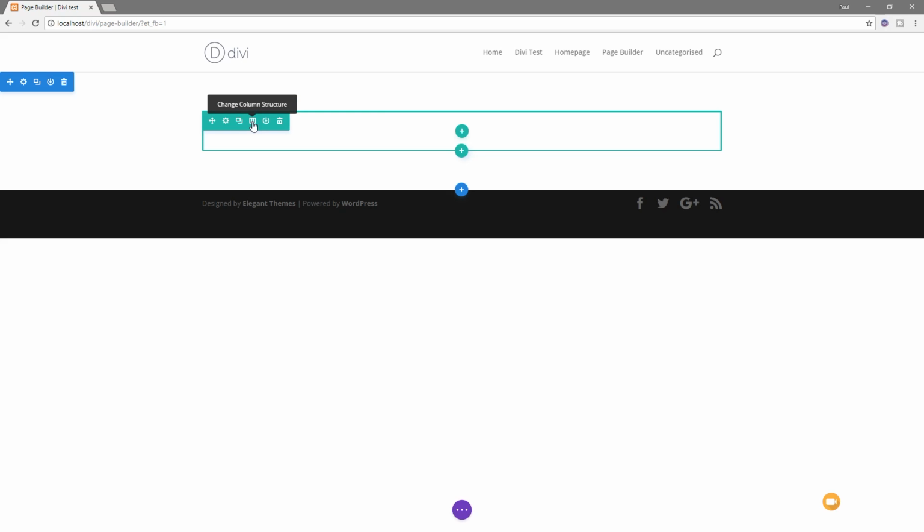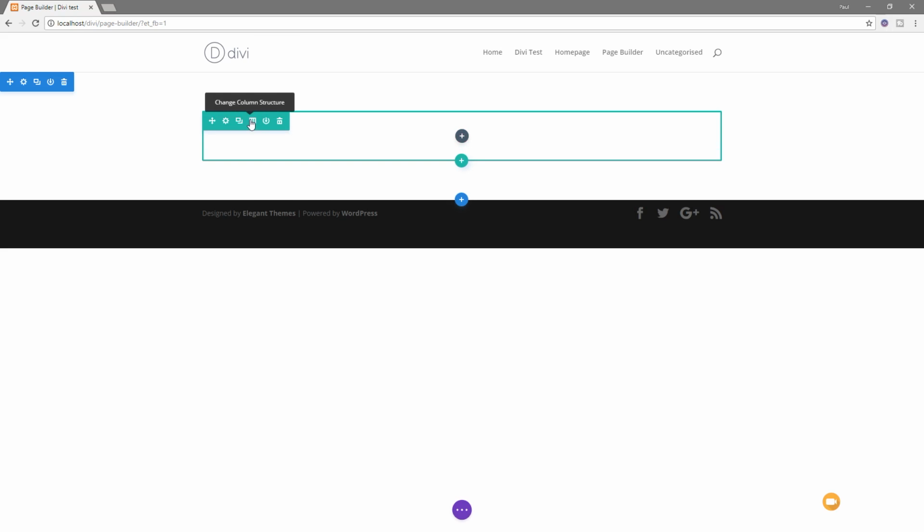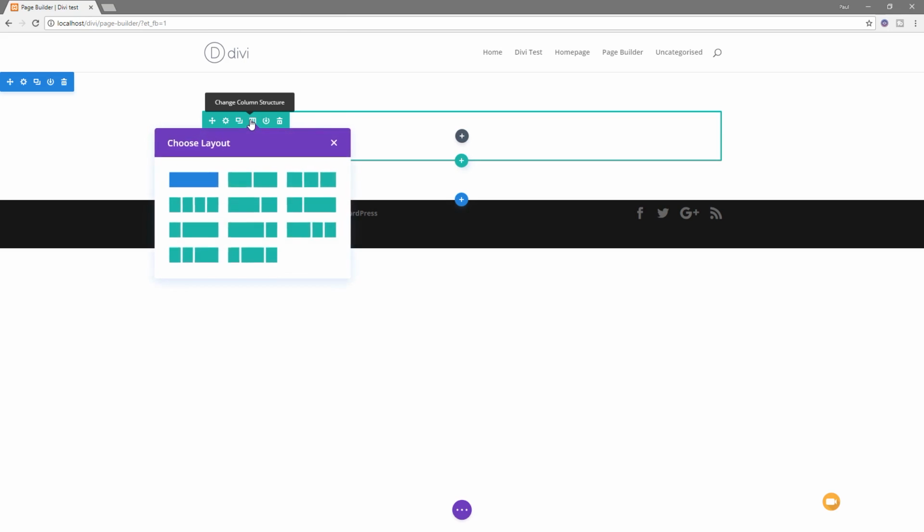So at the moment, we have a row with just one column. If I want to introduce extra columns into this, so instead of it just being one row with one column, I can simply click and you can see I've got some predefined layouts I can choose from. So I could say, let's break this into a 3-column equal column section.